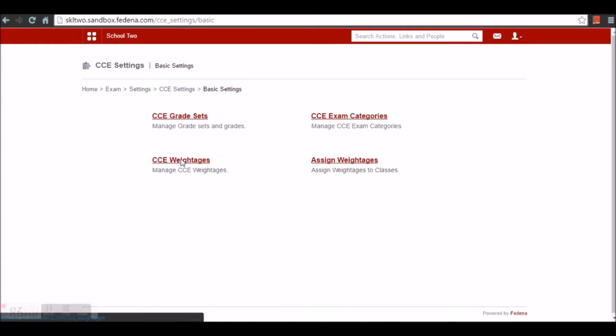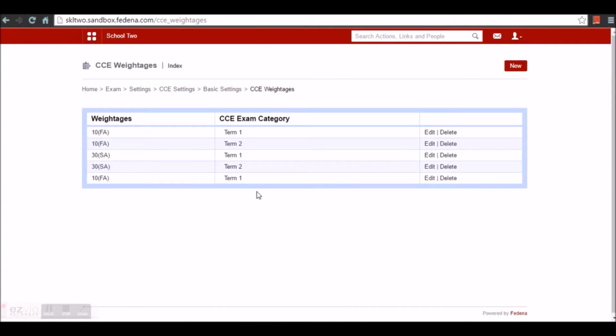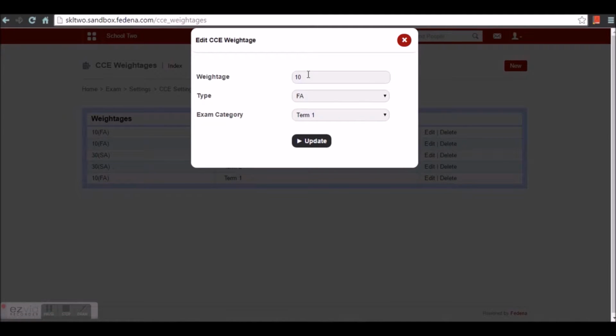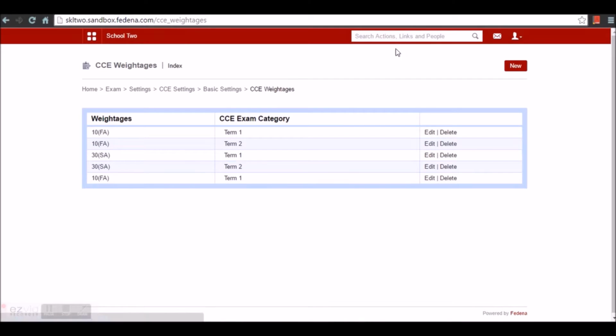Once this is done, moving back, I'm going to create CCE weightages. So we'll have to create weightages to let Fedena know how these weightages have been split. So Fedena knows that for each term, there are going to be 2 FAs. So all that we'll have to do is create a CCE weightage of 10 for an FA type and select an exam category. So that's, let's say, term 1 and update. For each term, there has to be 2 FAs, but knowing that Fedena already knows there are 2 FAs required, it will create them by itself. We need not create FAs twice.